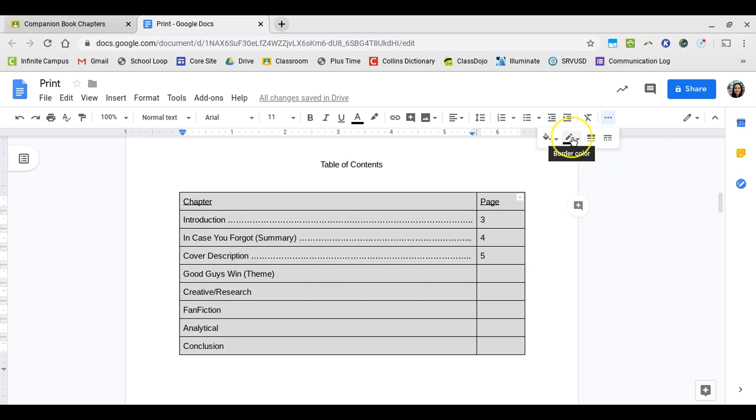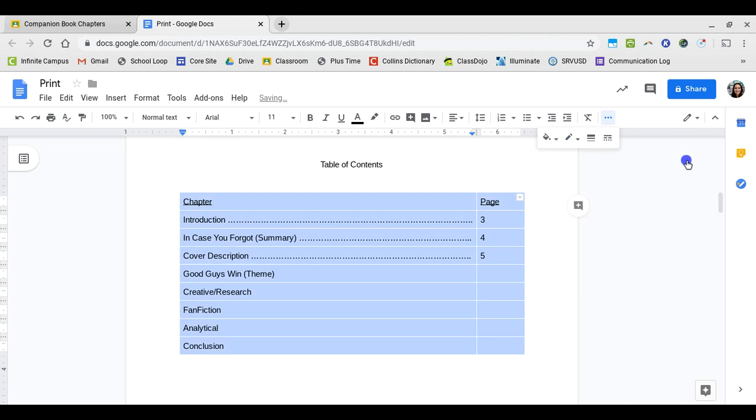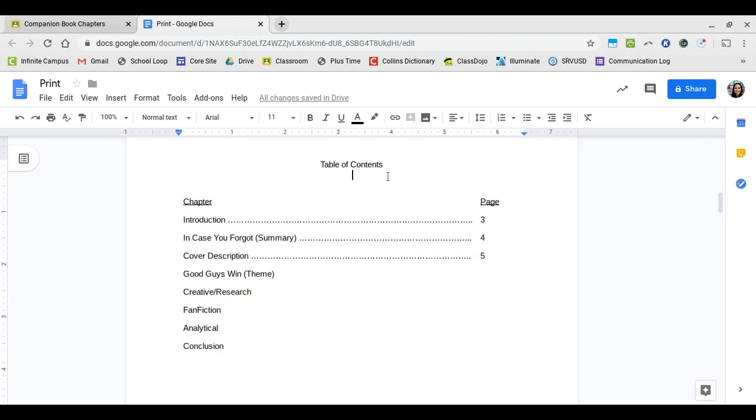What you're looking for is the border color button, which is the pen with a line underneath it. And if you hover over it, it says border color. And I'm just going to turn the border color to white. And ta-da, it makes the table disappear.